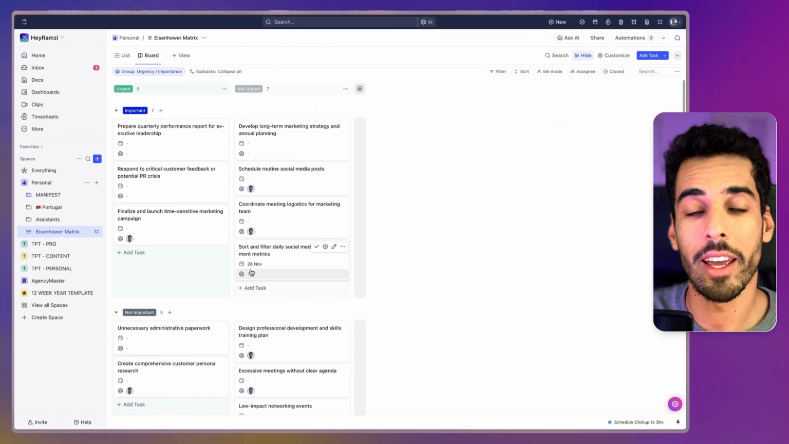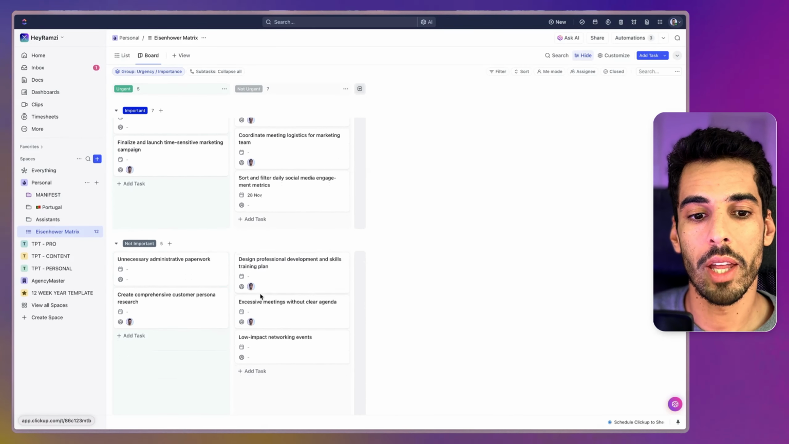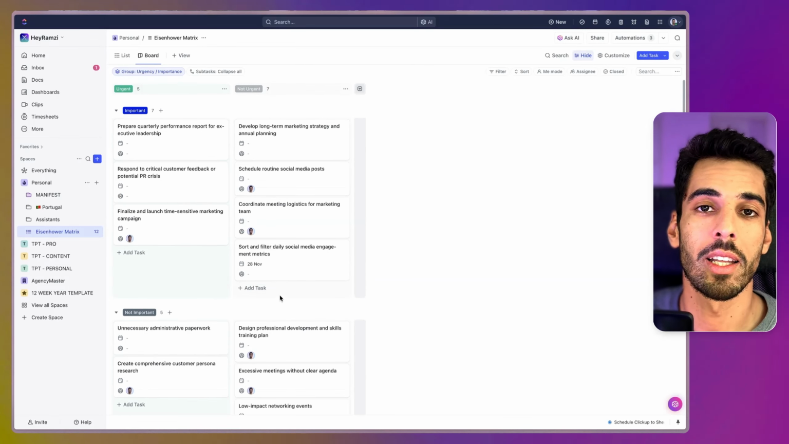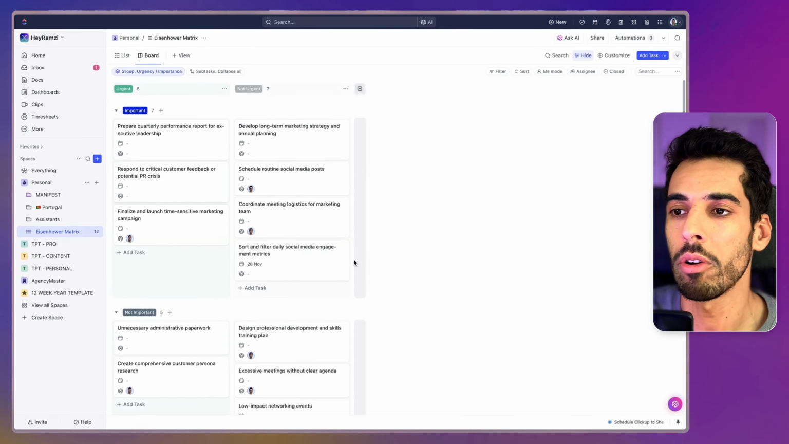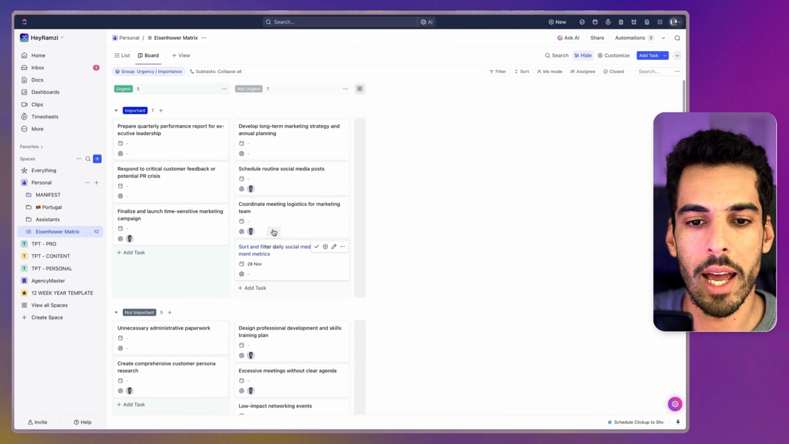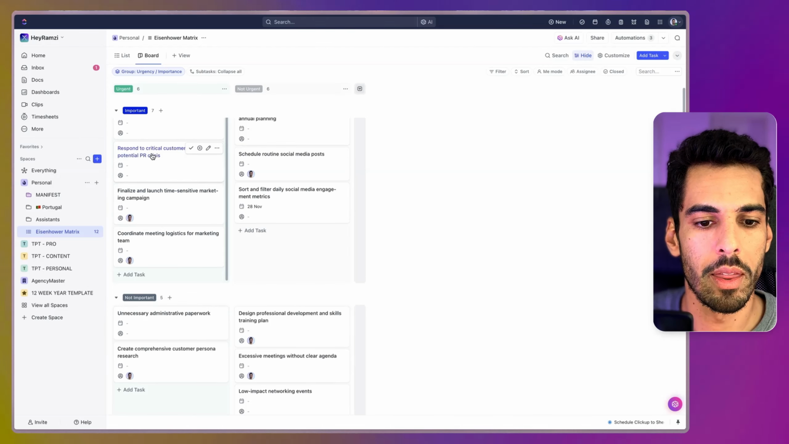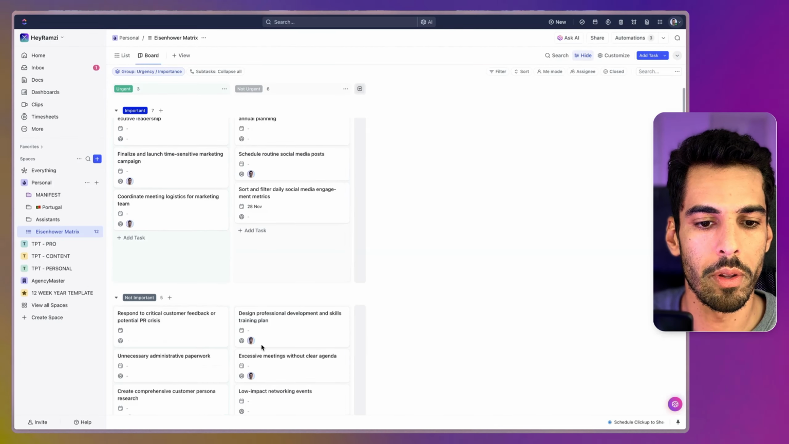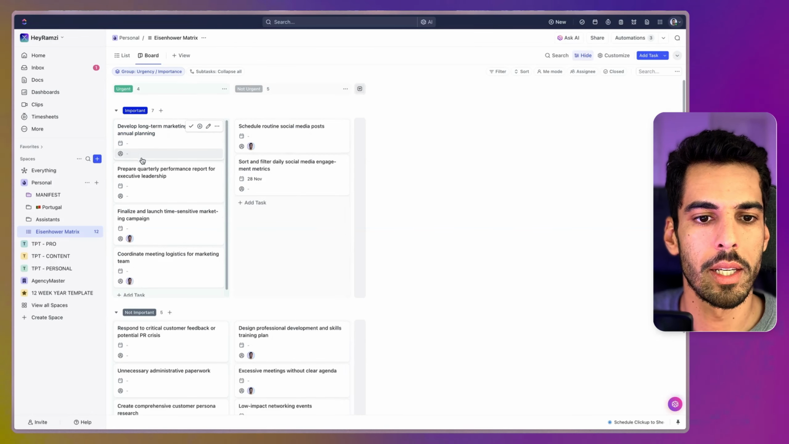And then from there, I can organize myself the way I want. If it's not urgent and not important, it could be automatically deleted. So you can basically fine tune it the way you want, the way it suits your workflow. But let's stick with those 3 automations and try them out. So I'm gonna move this task, coordinate meeting logistics for marketing team, to urgent, and maybe I'll move this one to not important. Maybe you can put this one as urgent as well and see what happens.